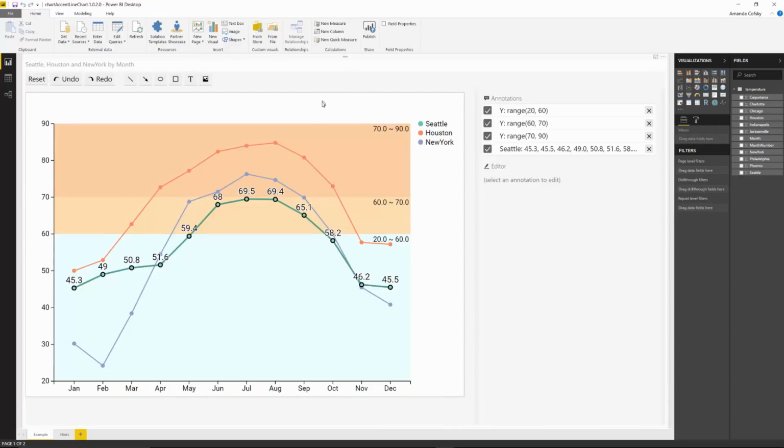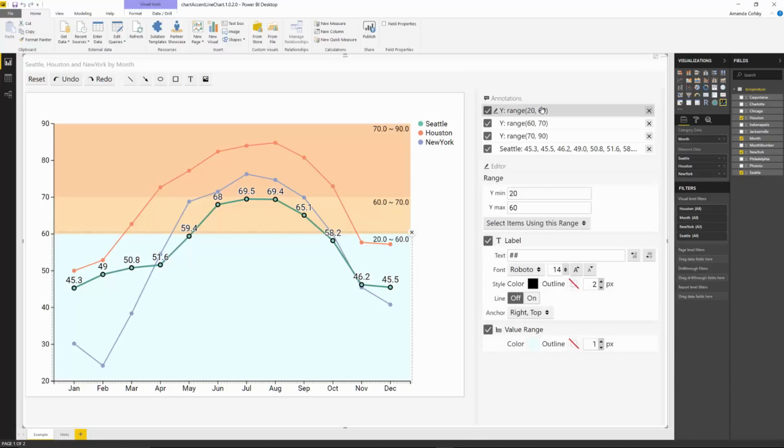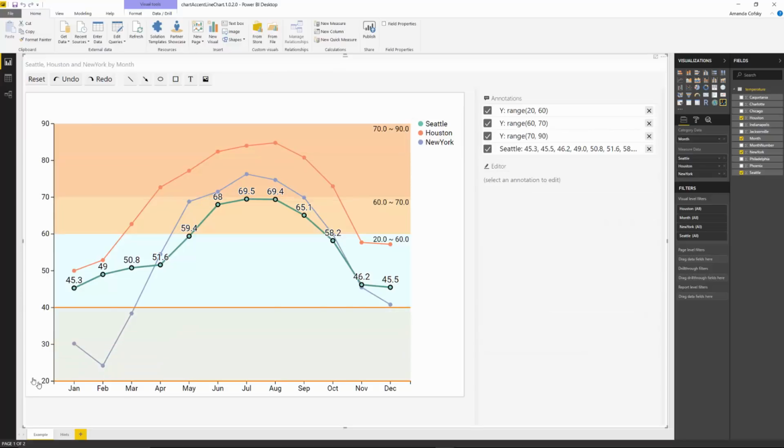You can see right now in this line chart, you have the temperatures for three different cities, Seattle, Houston, and New York. There's this right-hand panel on the visual whenever you're editing it. It shows, for example, these different ranges that were added for these different steps, and you're able to control the min and the max and the formatting of it. To create that, all you had to do was drag and drop within the axis.